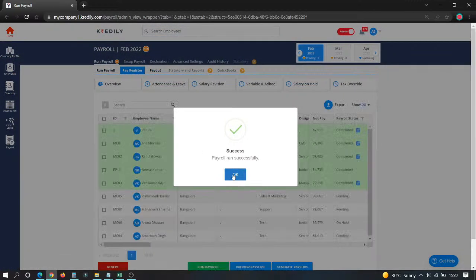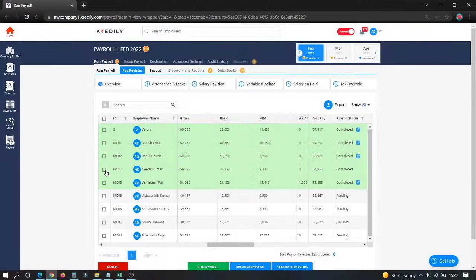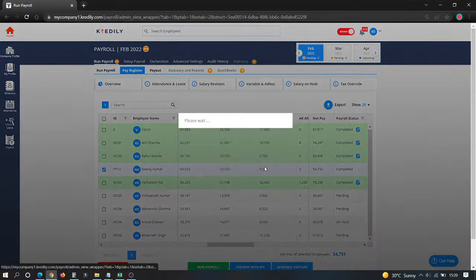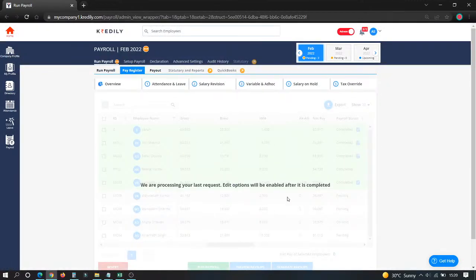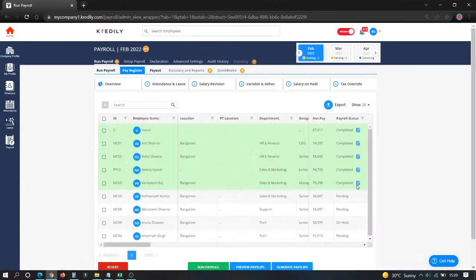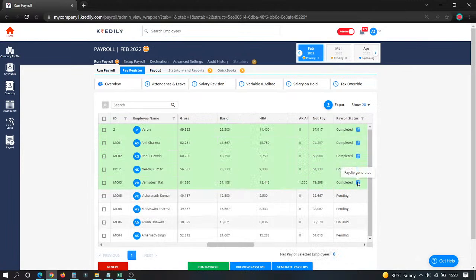Payroll is processed. Now let me also generate payslips for him. I'll select him, click on generate payslip. Done. Payslip is also generated. This blue symbol here, again some connection issues I guess, just bear with me for a moment. Yeah, so this blue symbol here indicates that the payslip has been generated for that employee.